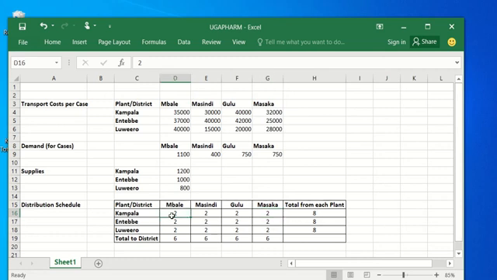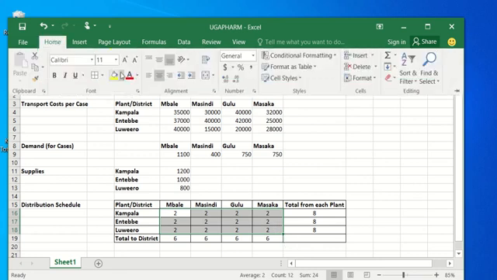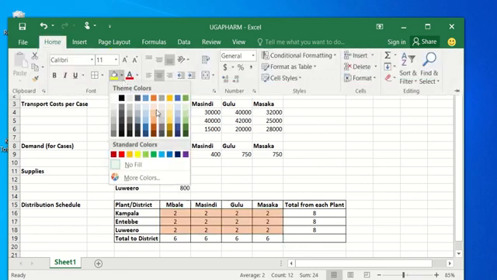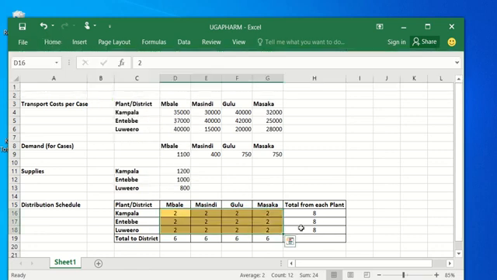Now remember what we said, this is the distribution schedule. What is happening inside here is a distribution schedule. I'm just going to highlight it so that you can notice what I'm putting in. I hope you'll be able to see my highlight. Let's use that color there. So these are the cells that we made an assumption for. The rest are formulas that give the total.